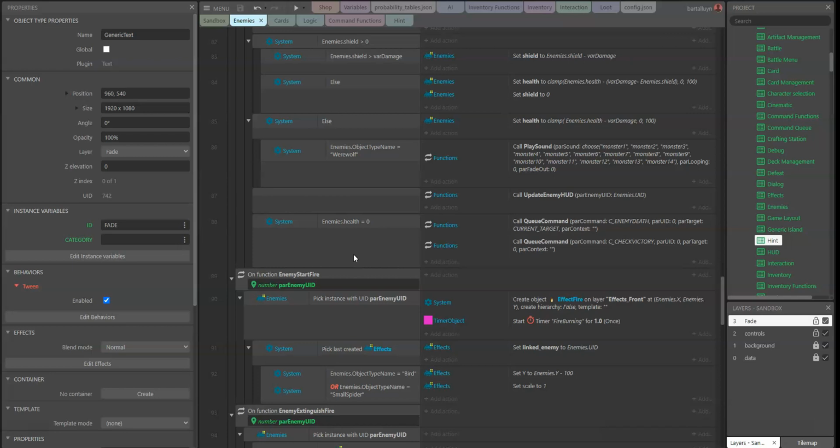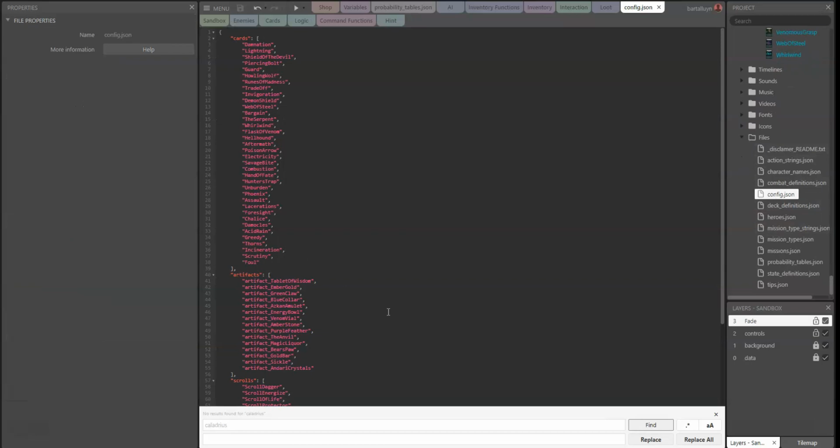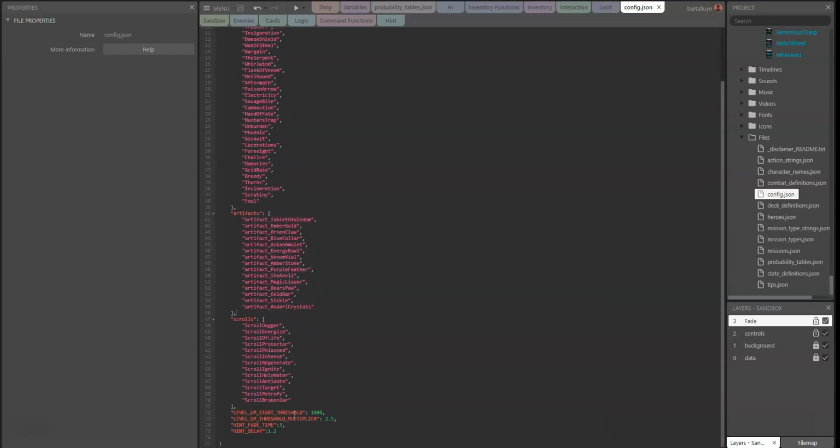So what we did next is I also extended a lot of these JSON files. A lot of these JSON files here used to only add cards and artifacts and scrolls, but I've added an extra thing here. So the level up threshold starts at 1000, and I can tweak that here. The multiplier: whenever we exceed the threshold, the next threshold will be 2.5 times the prior threshold. The hint fade time and the hint delay can also be set here.